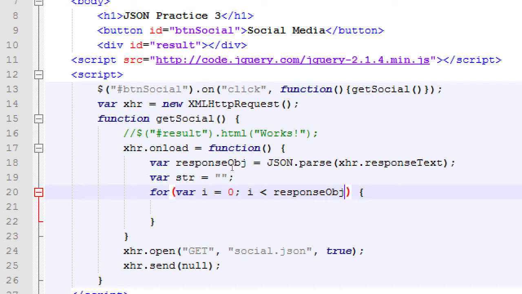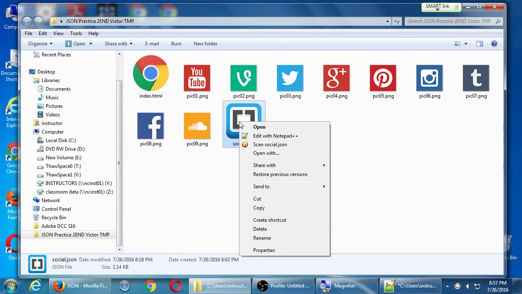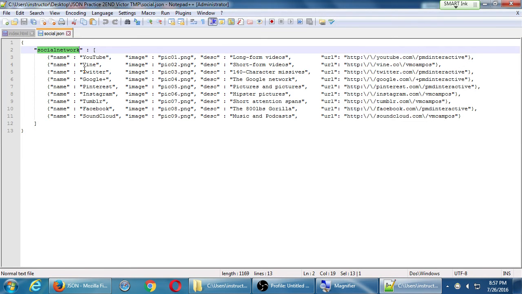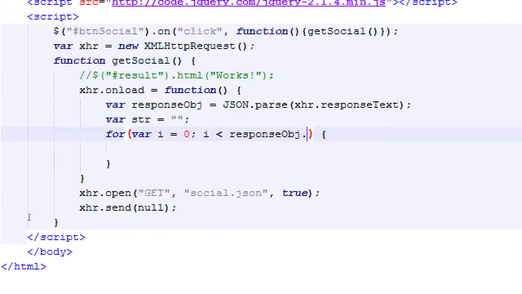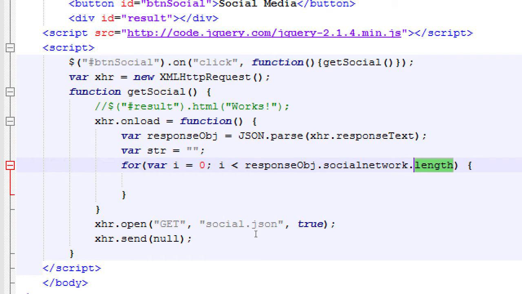Basically, all of our JSON data is right here. Remember, we've parsed it: give me the data that we're trying to get, parse it as an object, put it in here. So we can reference here, dot, we called it, let me confirm here, social network, right? Yeah, social network. response.socialNetwork.length. That length property will return whether there are 9 objects, 7 objects, 12 objects, 40 objects, or 1,000 objects. I don't need to know how many there are. This is a way for us to be constrained between the first item and whatever the last one is.